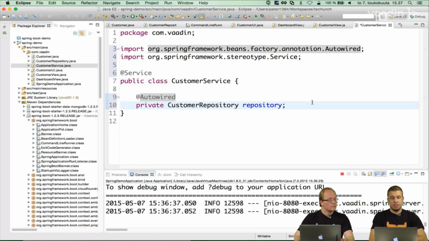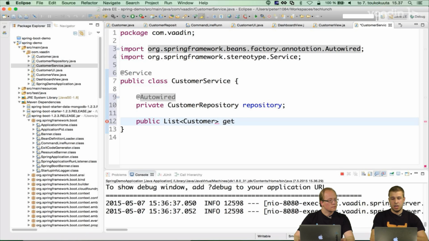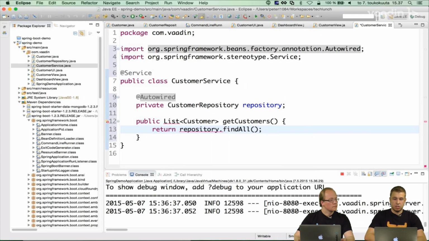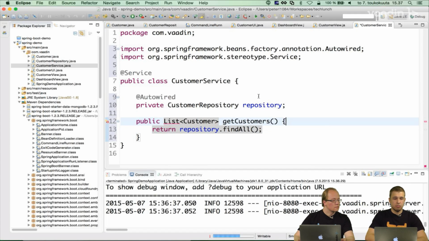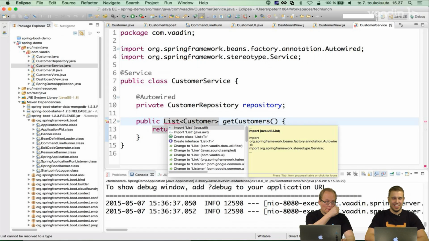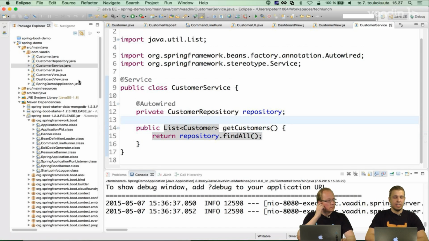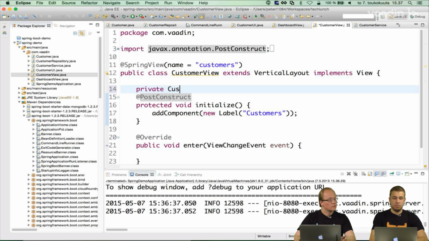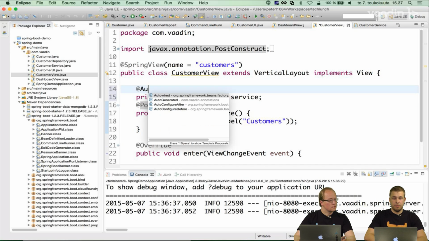And we could say that we want to get a list of customers. And what it should do is that just from the repository, we find all available customers. Very trivial stuff. Import missing. Although not so trivial apparently. Great, so now having the service here, we could go into our customer view and just say here that we have a customer service. And we want to auto-wire the service right here.